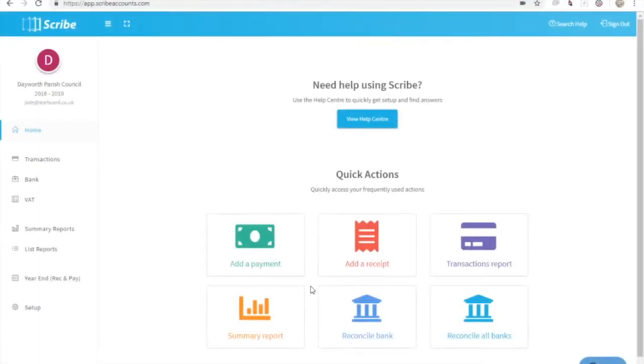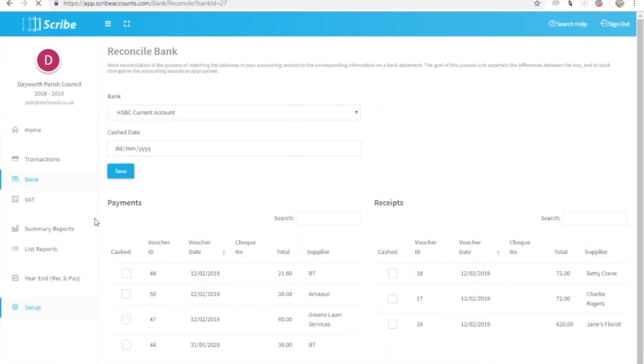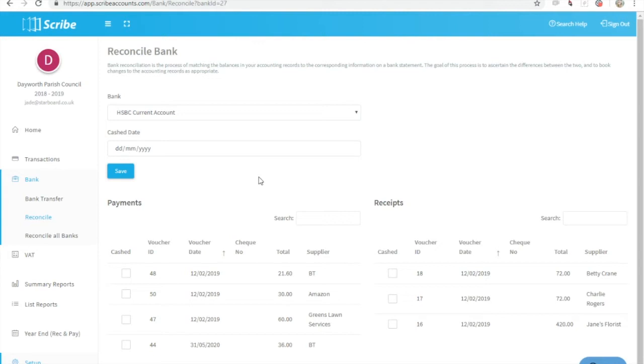The next thing I'd like to go through is a bank reconciliation. Banking has its own heading over here, and if we select the Reconcile button, we can complete the process here. All you need to do is to select the bank account you're reconciling and the date that you're reconciling to. So most of the time, this will be the previous month.